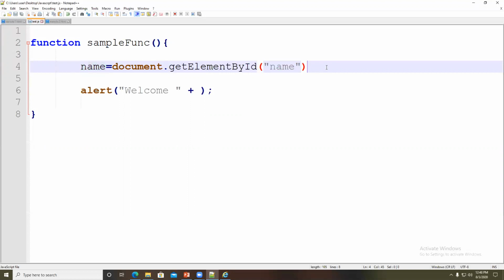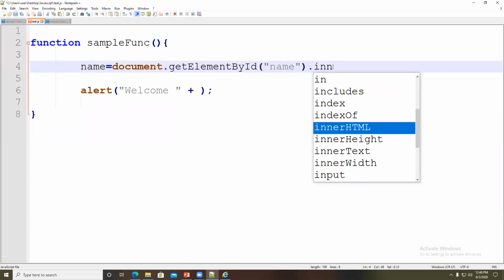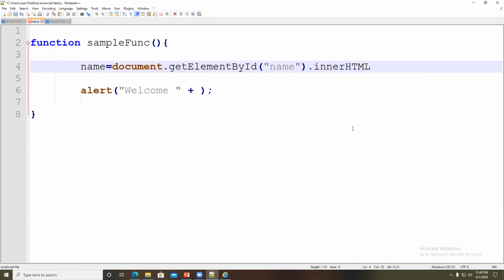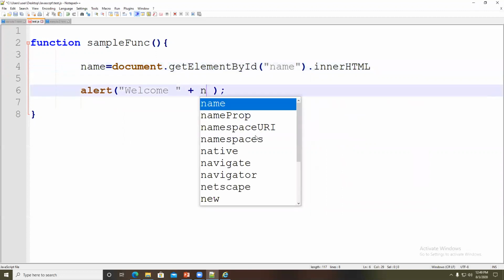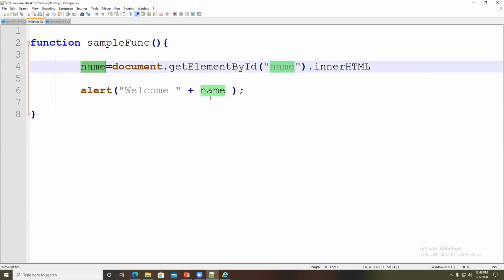And then, so which one you are going to get? Now you are accessing the whole element, that means input box, but I need the value. So to get user entered value, I'm getting inner HTML, right? Okay, and then now the value is here, and then I'm going to concat it with welcome message.